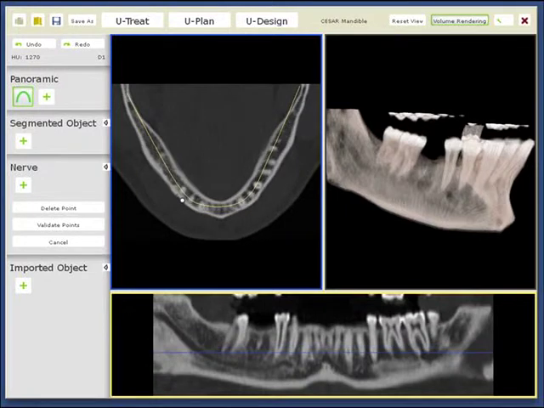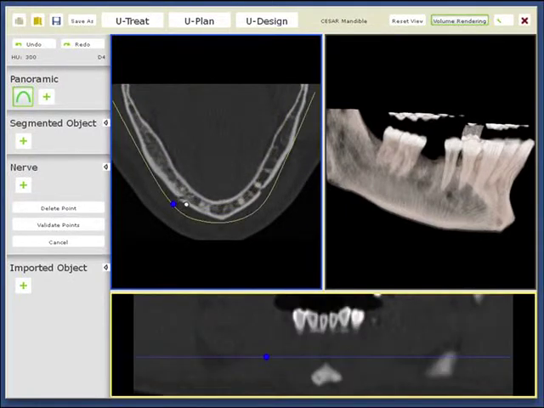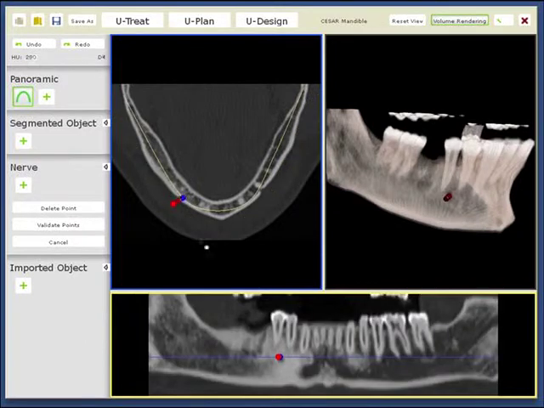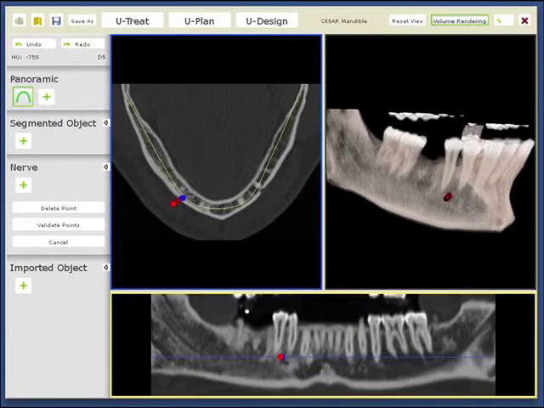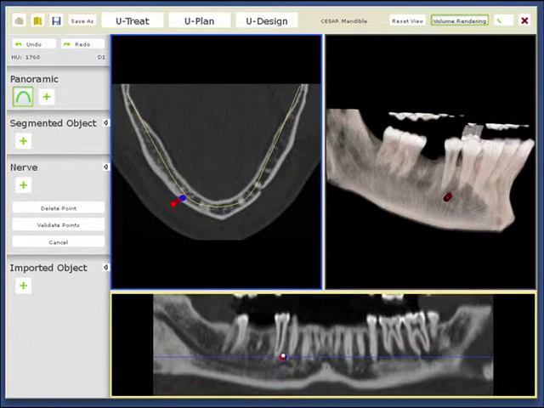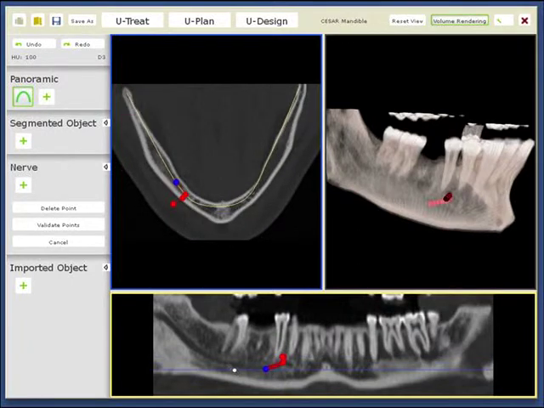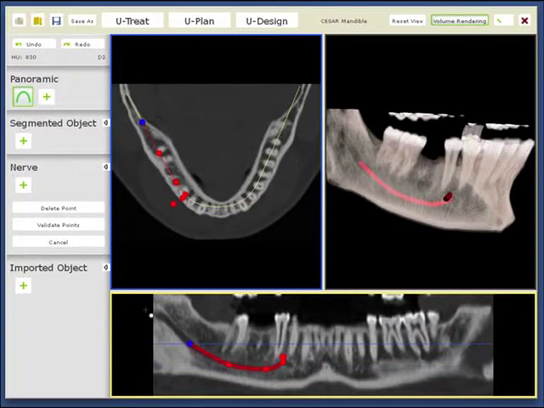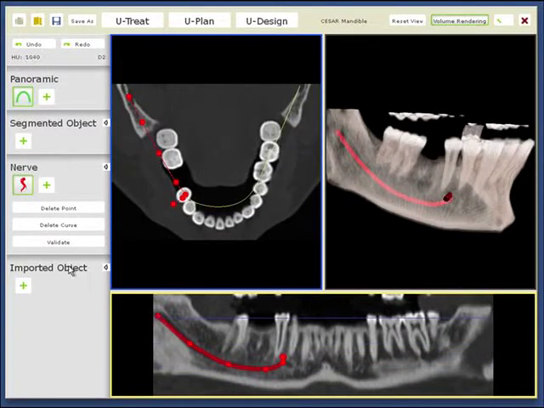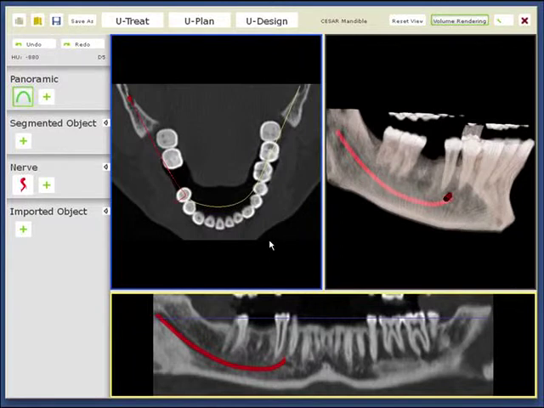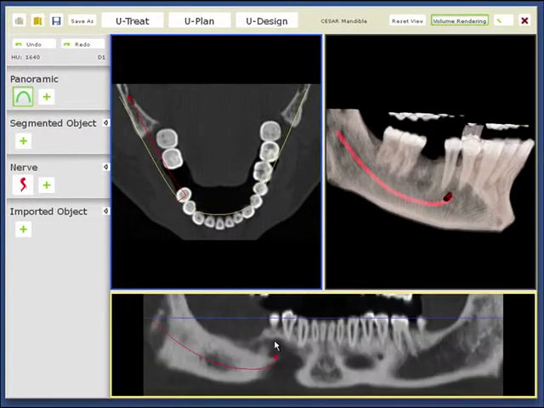I check where the nerve is entering the bone. Here it is. One click outside, one inside, and now I go to the nerve inside here, and I just have to follow this curve, and the nerve is done. The nerve is done in 2D, but it's also done in 3D.